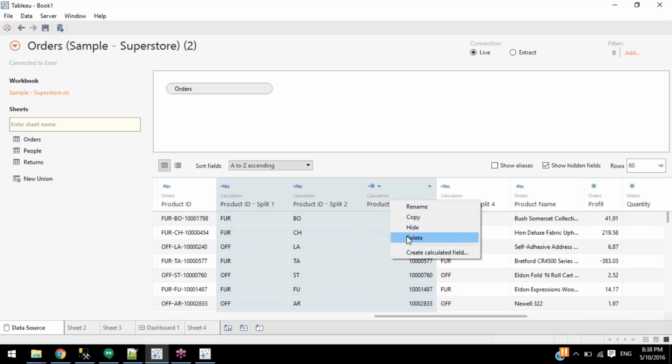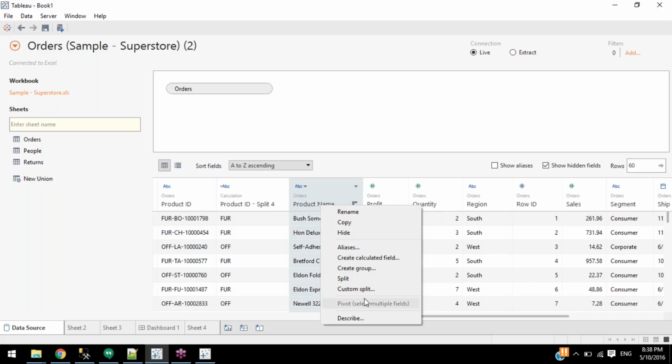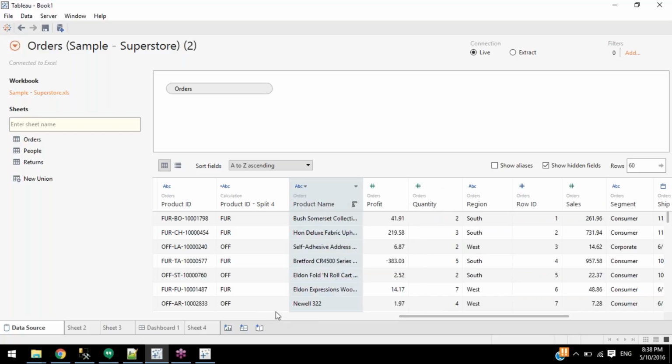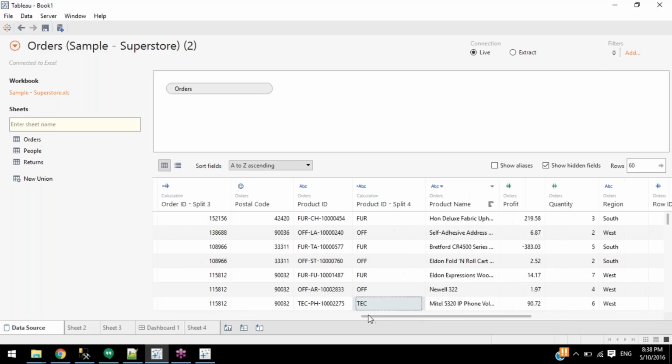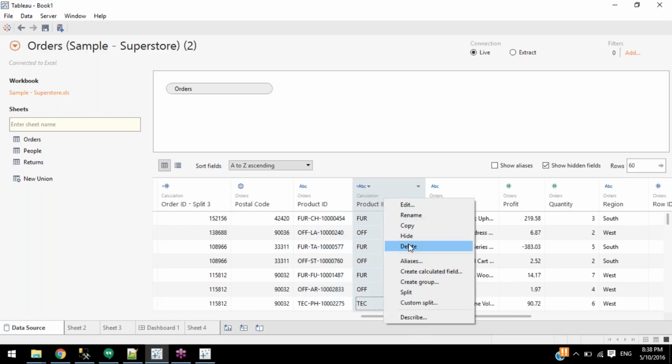Let me remove this. Those were custom columns, that's why I was able to delete them. This is not a custom column, hence I cannot delete it. I can only hide it. Now, coming back to our original question. Let me remove this, I don't want to confuse you.